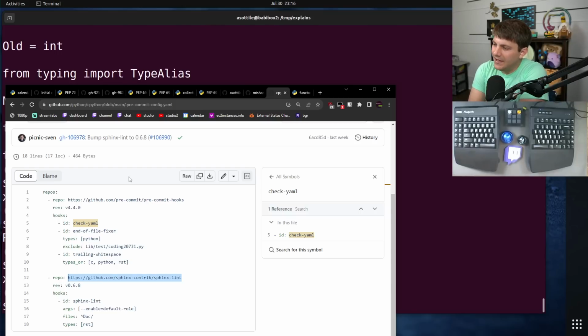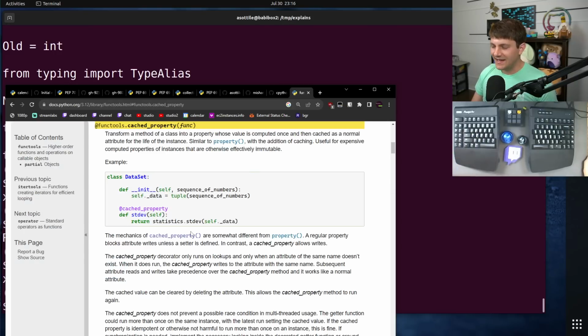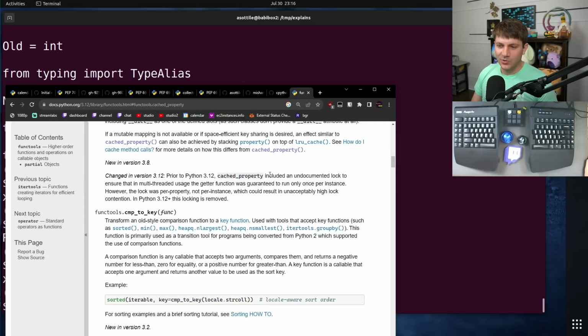Okay, so that's kind of like the big things. Now we've got a bunch of small rapid-fire things to go over here. We already talked about the setuptools one, so I get to skip that one. Next is cached_property. This has been available since Python 3.8. However, it had a really annoying deficiency in that it had an undocumented lock that made it really slow to use, or slower than it needed to be.